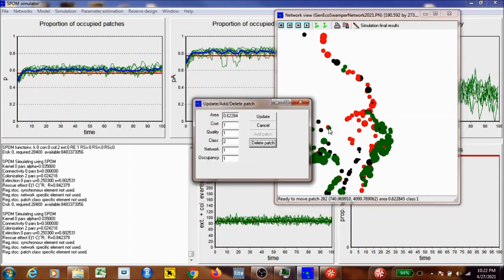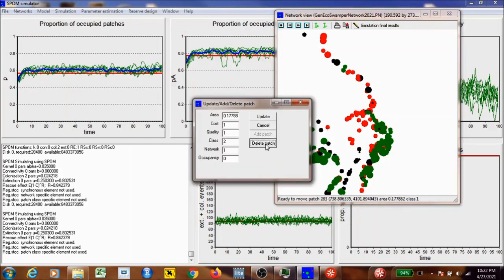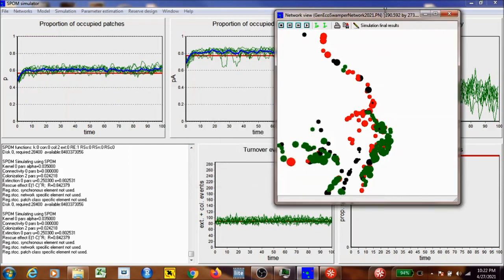I'm just going to remove a couple more here. Very good. So now we have our patch network that looks like this, and we can now simulate what's going to happen. We can do that by looking at what's going on here and what happens over here in this map.